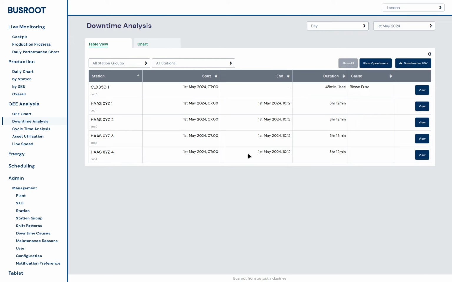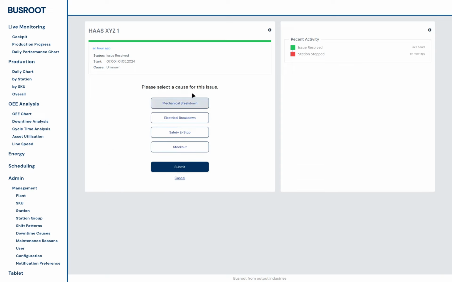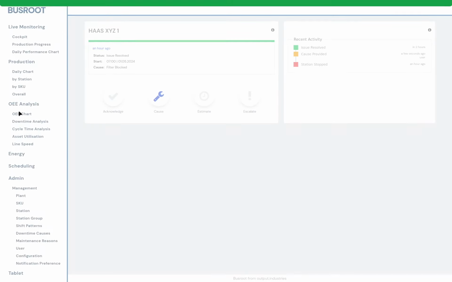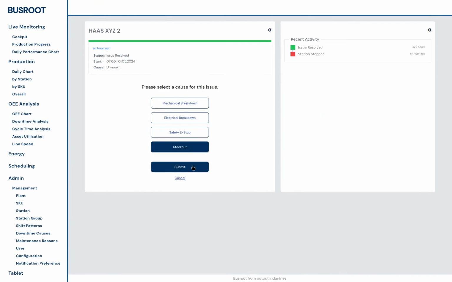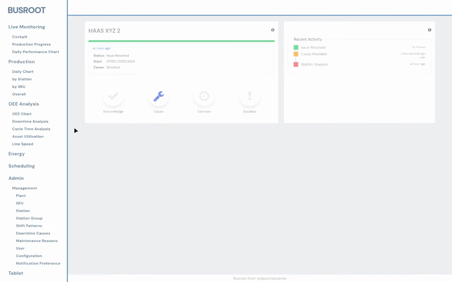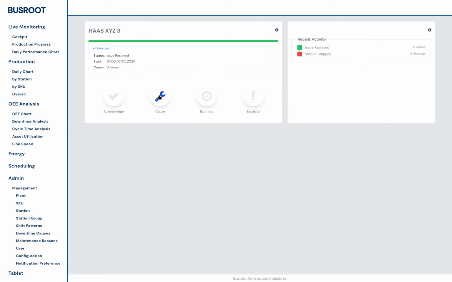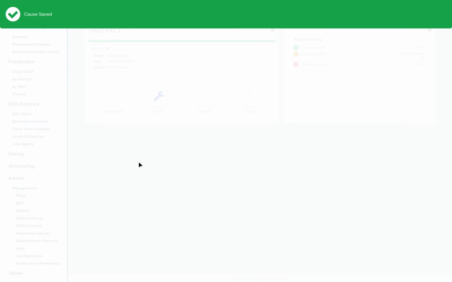So let me just go through now and we're looking at the desktop version of the screen I was just looking at earlier on the tablet. If we now go through here and select some different reasons for some of this downtime, just so I can get it all assigned. This is really the key part of Busroot, is to be able to drill into and assign where this downtime is occurring.